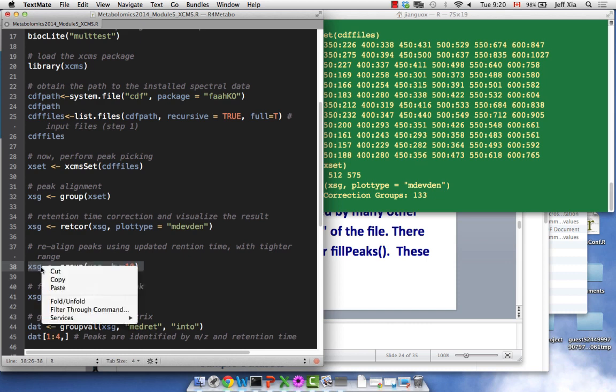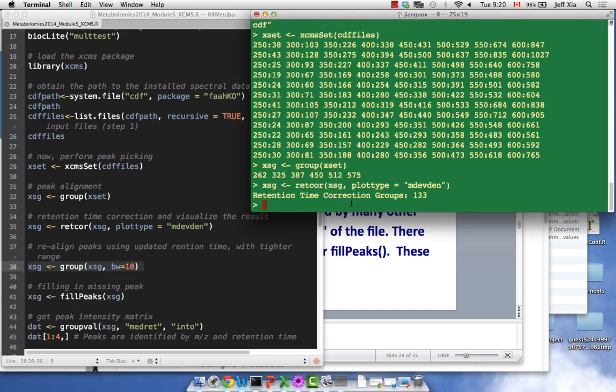Okay, one step before we fill peaks: we can redo the regrouping, because once we have done the retention time correction, we can try to regroup. So here's a parameter, I put it here just for illustration. When we group peaks, we can give them a default, which is 30 as I mentioned, but we can give them a tighter range if we know better. In some cases it changes, sometimes it does not.